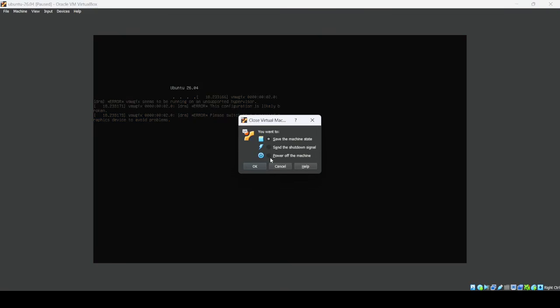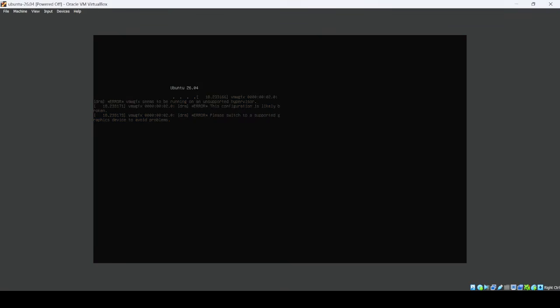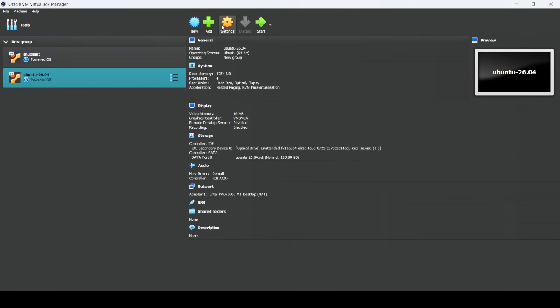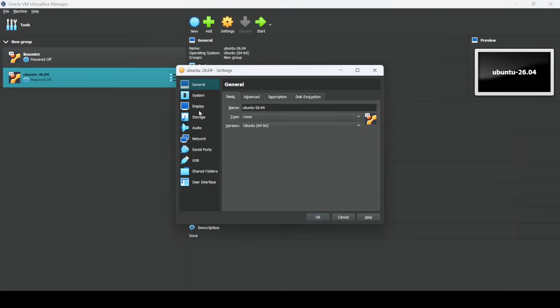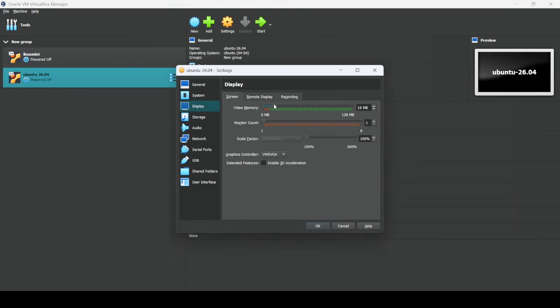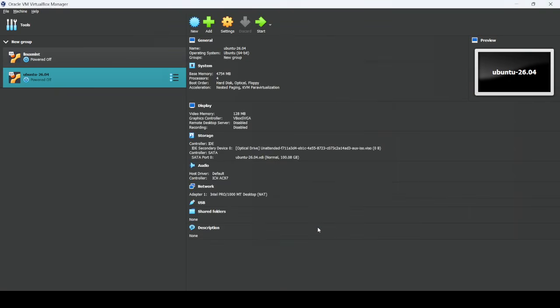Okay, we'll close this one and power off the machine. In settings, go to the display section and increase the memory. And instead of VMSVGA, select VBoxSVGA. Click on OK, and now start again. It will boot up again, and this time you should not get that error.